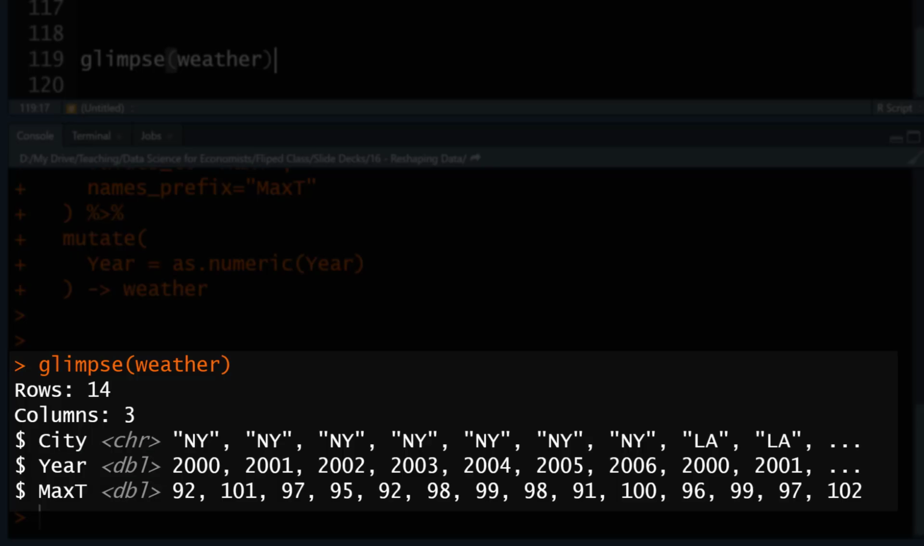This is something you should frequently take into account when reshaping your data. Often your columns contain numeric or date information, and you may need to convert them to the correct R data type after reshaping your data.